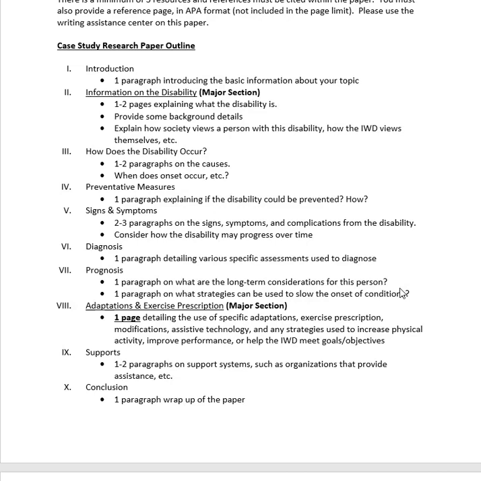Section 3, how does the disability occur? This is 1 to 2 paragraphs on the causes. What causes the disability? When does the onset occur? Is it at birth or does it happen later? Every disabling condition is going to be something different. Section 4, preventative measures. This is 1 paragraph explaining if the disability could be prevented and how.